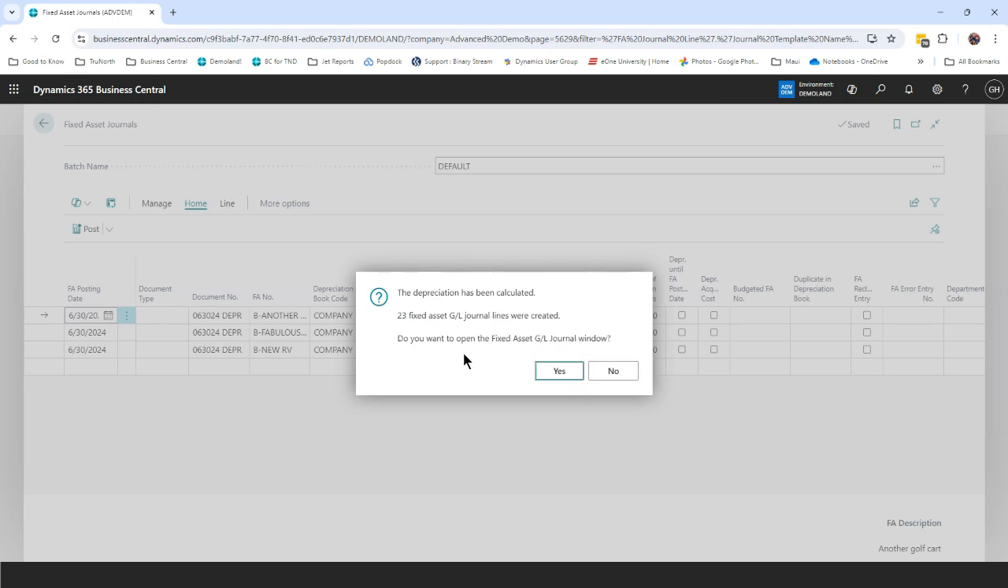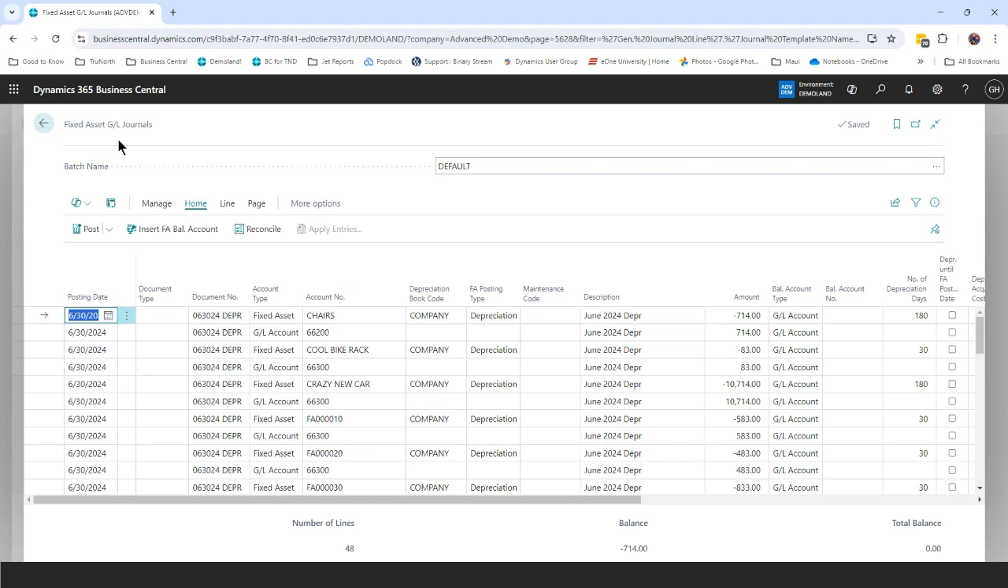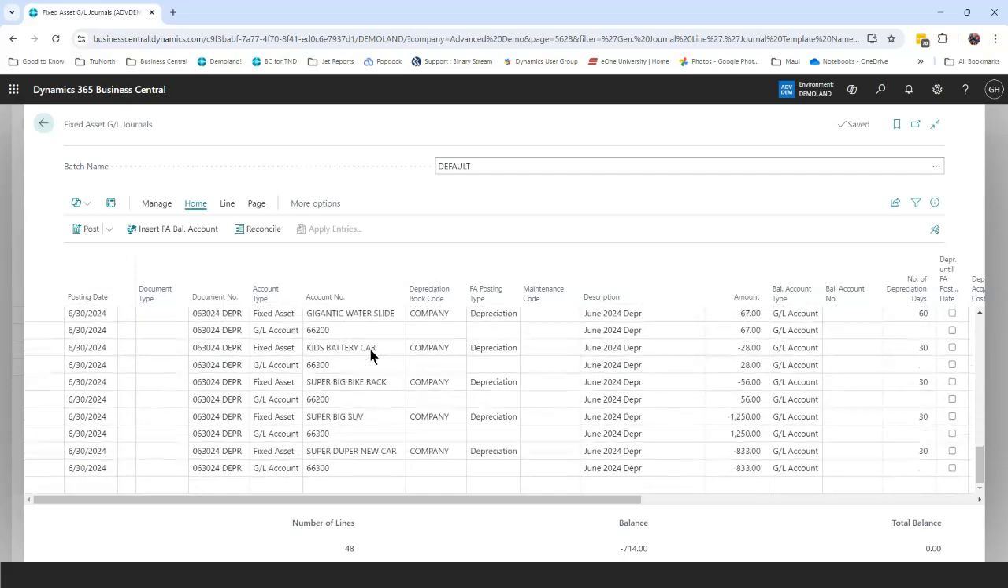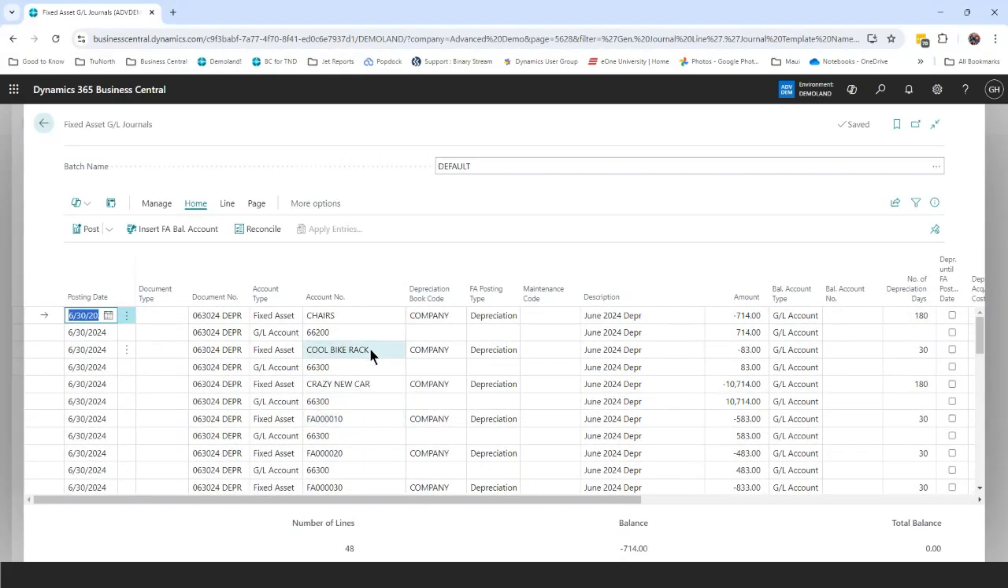Well, you say, well, what the heck, right? I do want to see that. First, fixed asset GL journal. Here's my depreciation for June for any and all the assets that need June depreciation. Taken care of for me right here. Okay, I'm going to go ahead and post that.